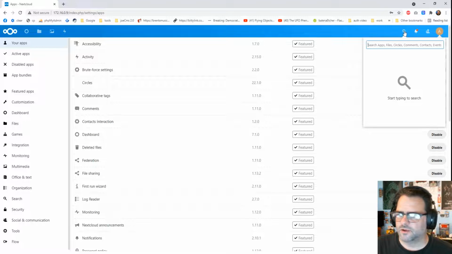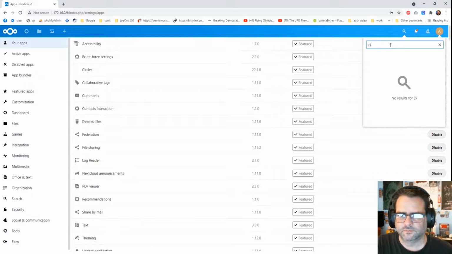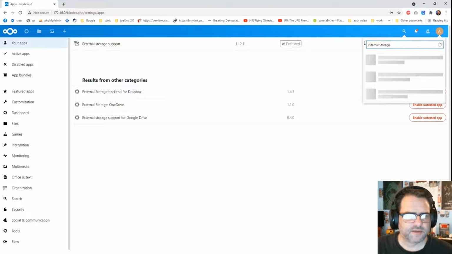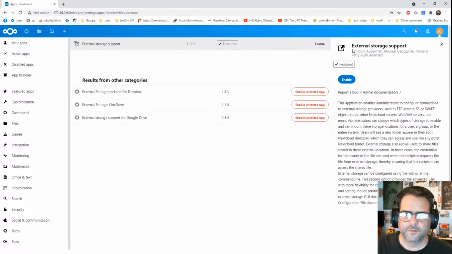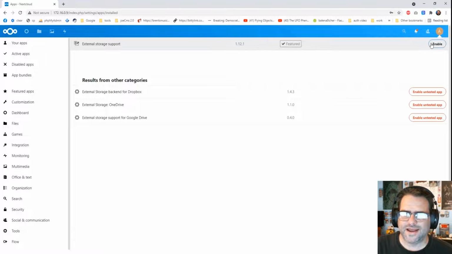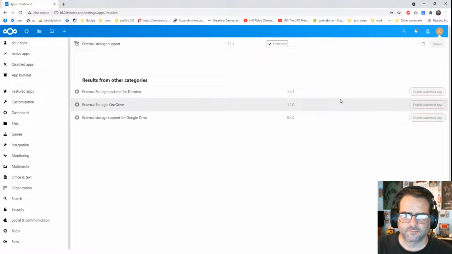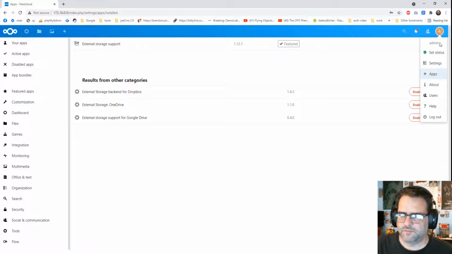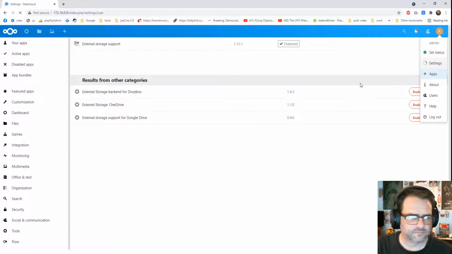We're going to click on the little magnifying glass up here in the top right, and type in external storage. It'll be the first option up here, external storage support. Let's click on enable. Now we're going to click on the icon again. In my case, it was A for admin, and we're going to click on settings.